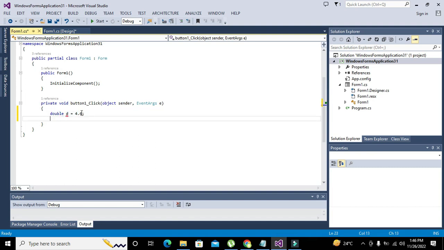So what is this thing? d is a variable, a memory storage space where we have stored this number 4.6, which is actually a float or double type because it contains the decimal sign.